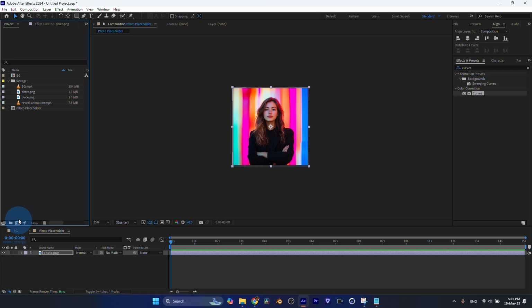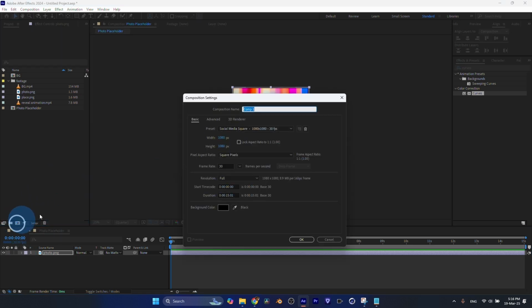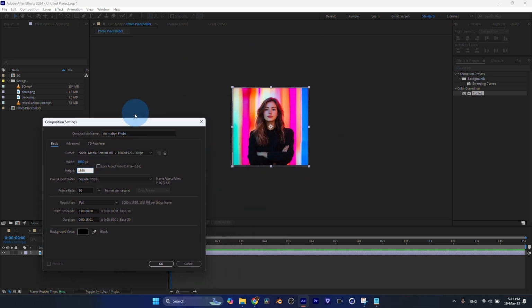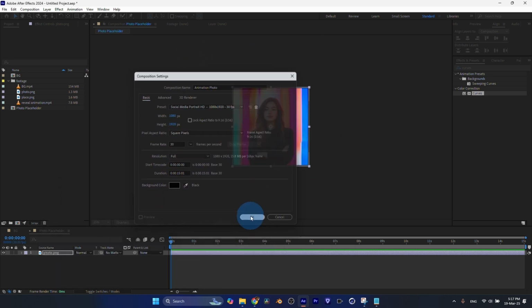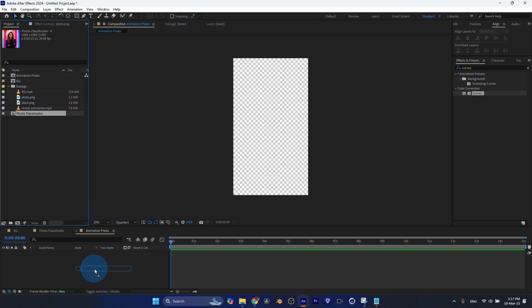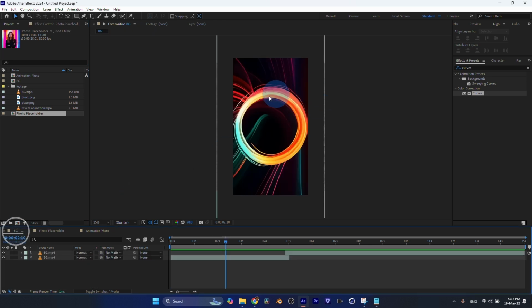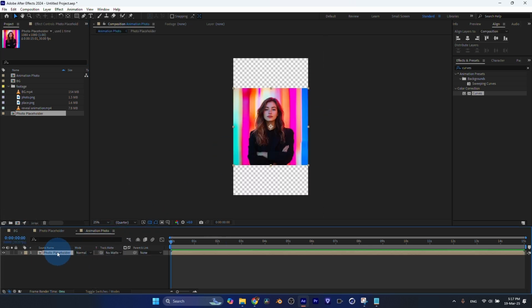And now let's create the animation for this photo. We can just simply click here to create a new composition. Let's call it animation photo, and change the height to 1920 so it will fill our story. So let's click OK, and now we can just drop our photo placeholder here, and we've used this circle here, so let's make our photo placeholder also a circle.